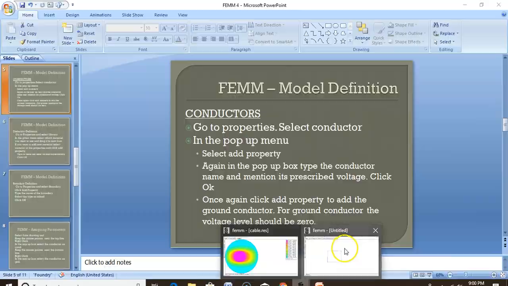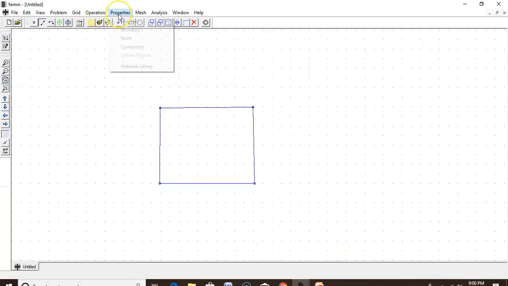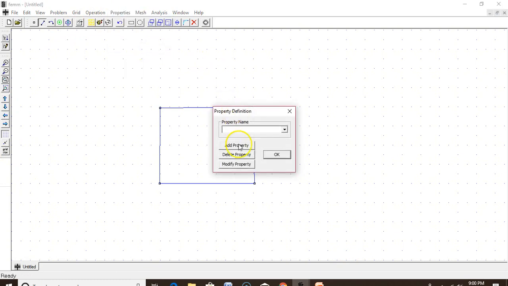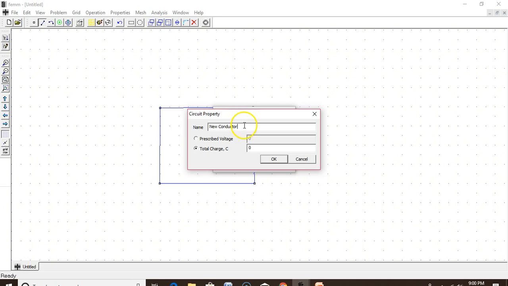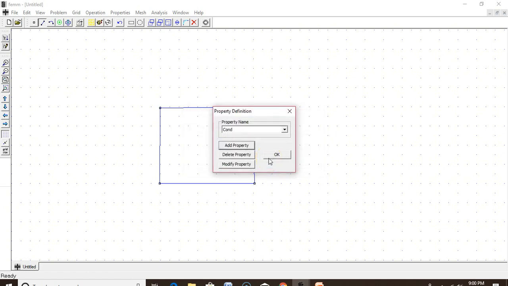So here, coming to the software, go to the properties. There are many things here. Now you have to choose the conductor. In the conductor, add property. We have to give the name as conductor. Now if it is a conductor, what should be the voltage level? You can keep the voltage level you want to add. So I keep it as 100 volts. Now it is okay. Now the conductor is saved.